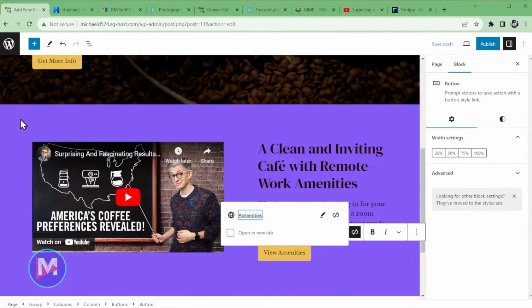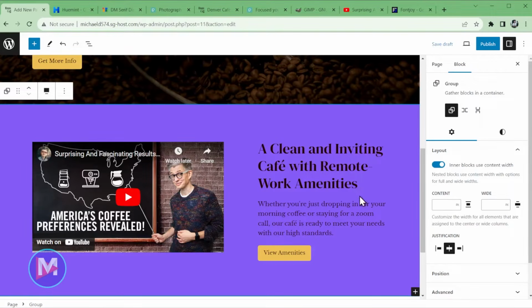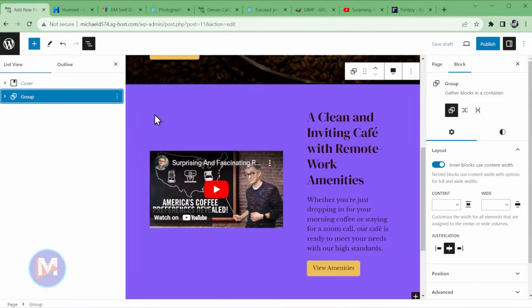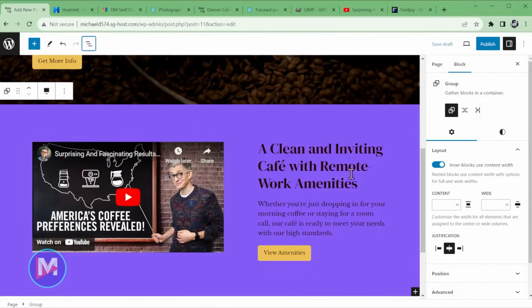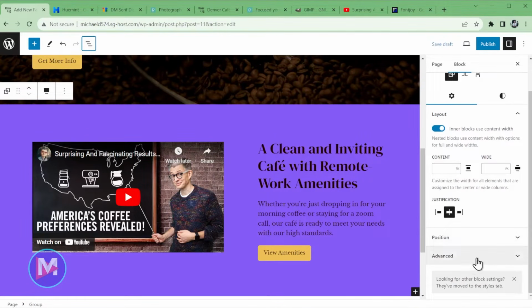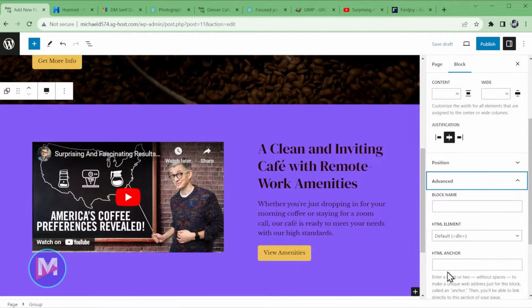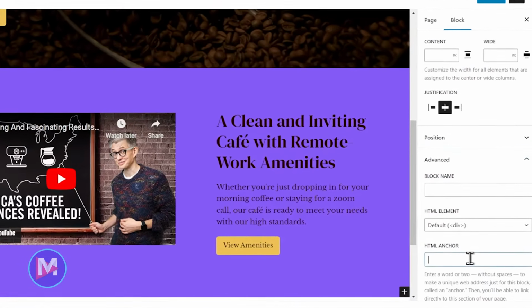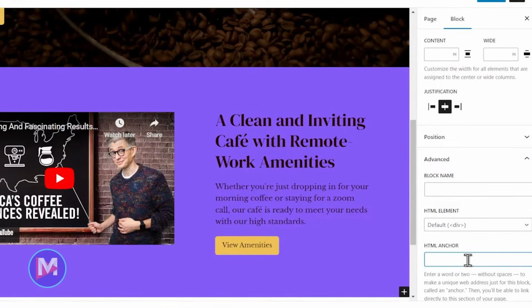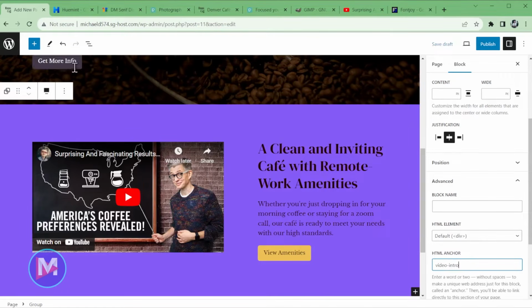So what I'll do is click on the actual group itself. You can always tell you have the group selected because it's got this little icon here, or once again, go to document overview and click where it says group. With the group block selected, I can scroll down to where it says advanced and expand that. You'll see something called HTML anchor. This is where I can add that video intro link that I had up here. You'll remember it just said video-intro. By adding that here to this block, now when I click this button, it's going to take me right to this block lower on the page. We'll show that in action momentarily.